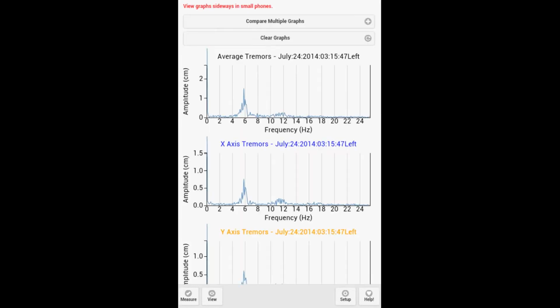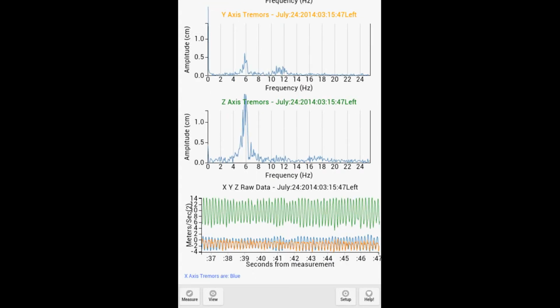Tapping the left hand measurement shows you a graph where you have the average tremors at the top. This combines the X, Y, and Z measurements. Below, it gives the X axis by itself, then further than that, the Y axis, the Z axis, and then it shows the raw data with the X, Y, and Z. Notice that the Z-axis is higher up for the raw data due to the acceleration of gravity. In the amplitude versus frequency calculations, we subtract out the interference from gravity.